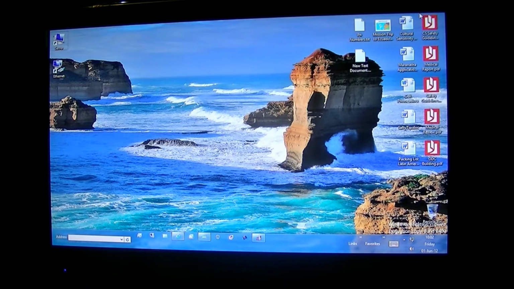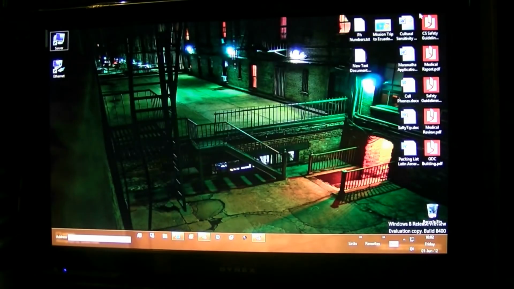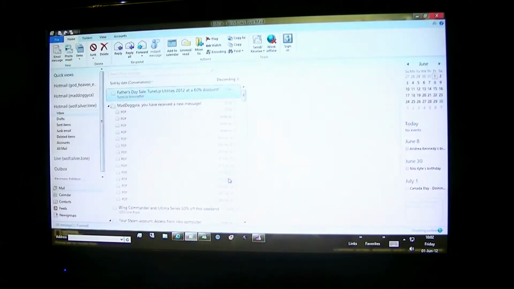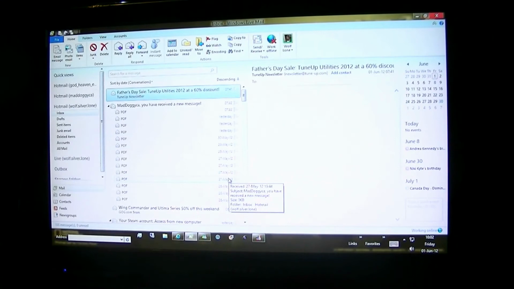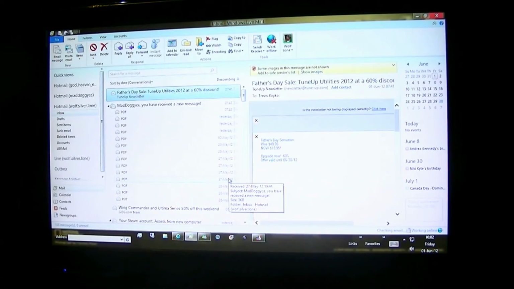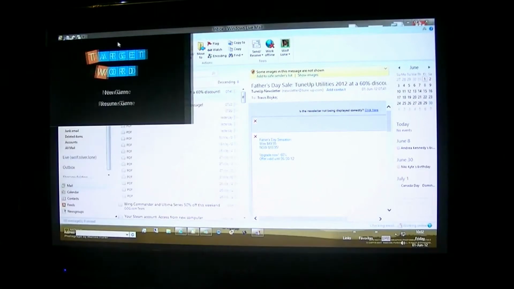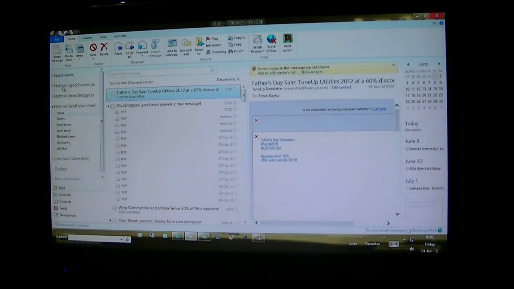And I'm not going to show you the Metro apps. There's other previews for that. Most of the Metro apps are crap. Like, for instance, I'm going to bring up my email. I use Windows Live Mail, way better than the Metro version, because here I can file all four email accounts I have in one screen.